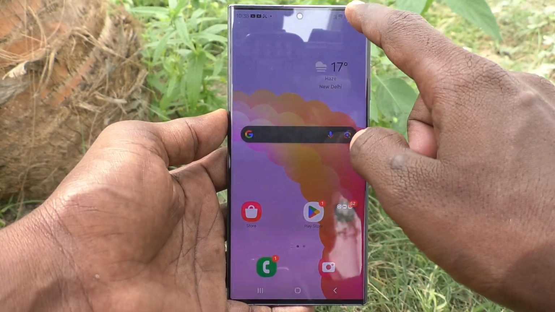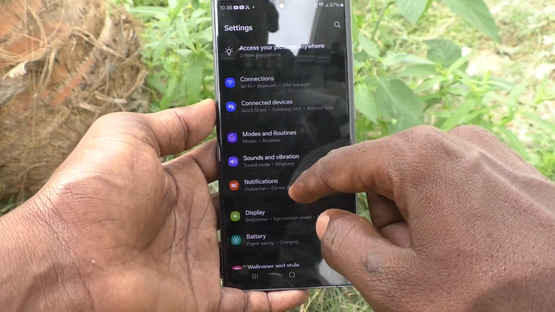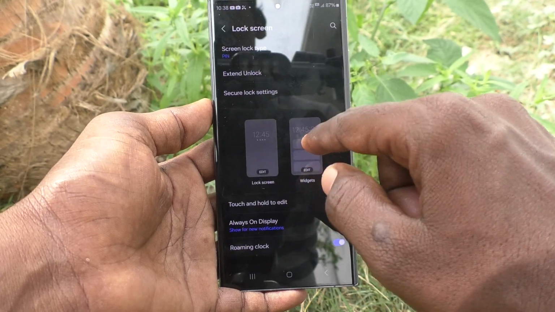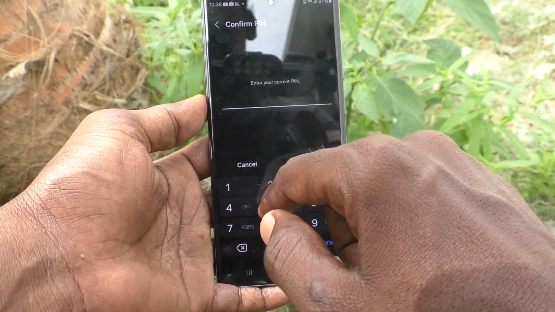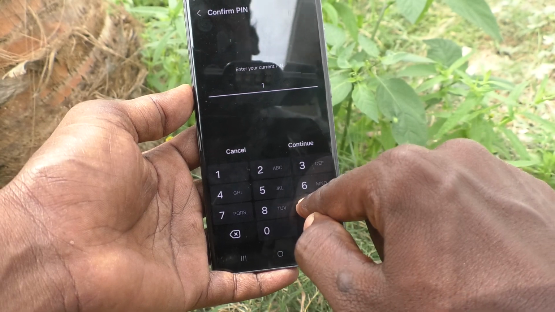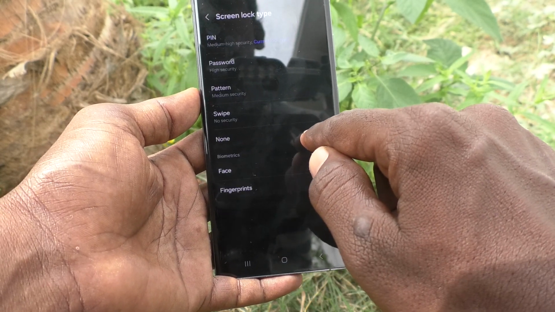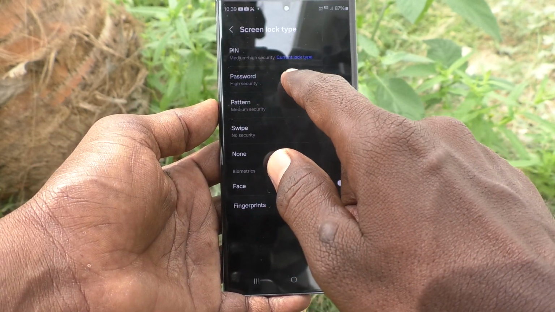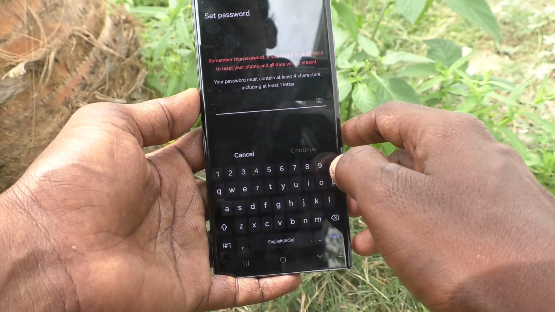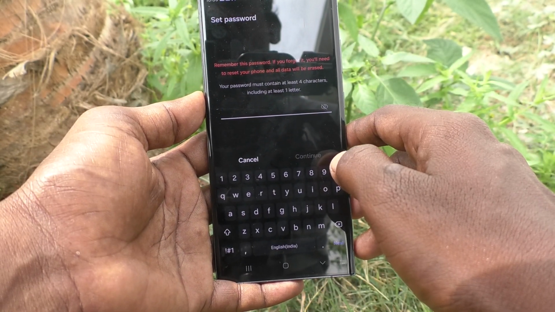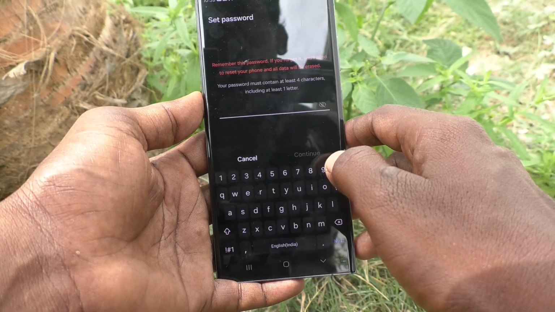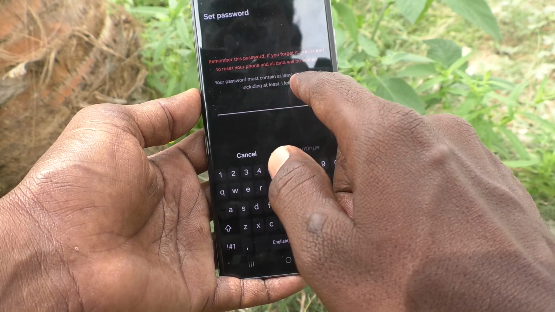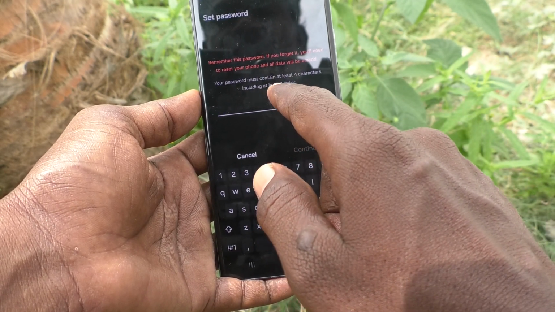What you have to do is go to the settings of your phone here, then go to lock screen, then go to screen lock type and type your current pin for authentication and click continue, and now click on password and type here combination of letters and numbers. Your password must contain at least 4 characters including at least 1 letter.